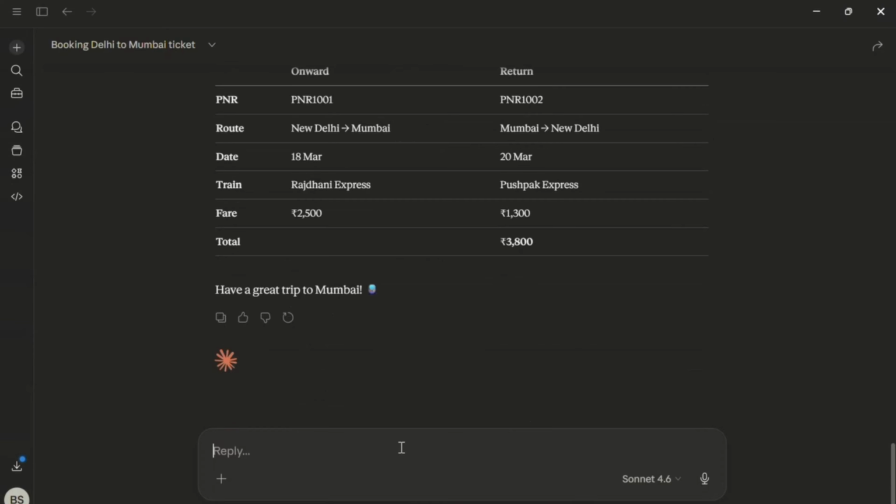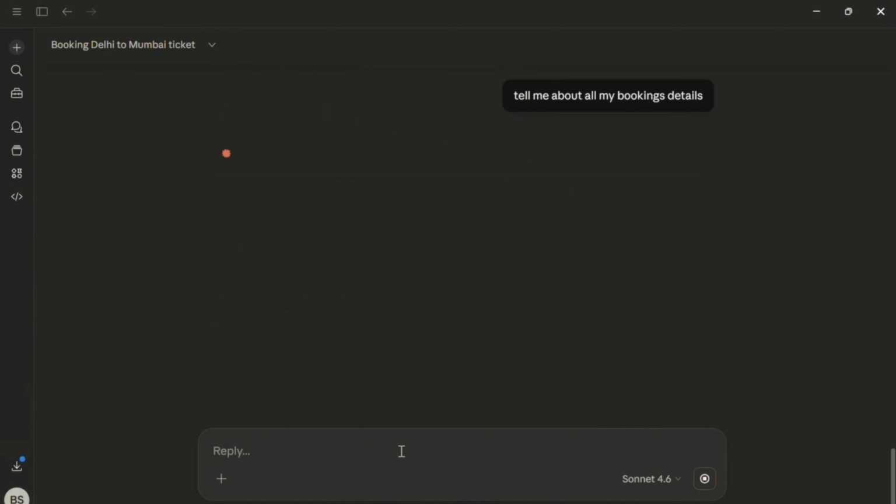So now if I ask, tell me about all my bookings. So now if I am asking, or tell me all my bookings details, it will now automatically call the tools. Now you can see list train booking my passenger, and it is fetching all my details.